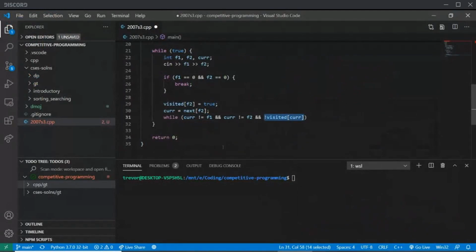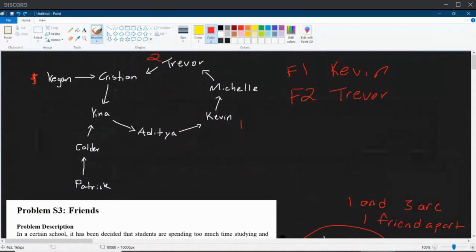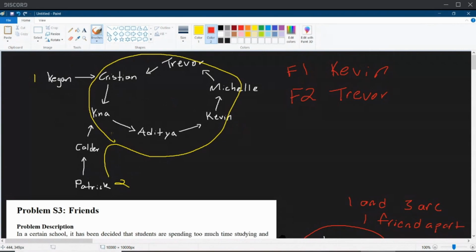And what happens if we visit a visited vertex without seeing friend 2 or friend 1? That means there's a cycle that includes neither of them. To better illustrate this, an example would be friend 1 being Keegan and friend 2 being Patrick. Then you go down here into a cycle with neither of them, and then you revisit Yina, which has already been visited by Patrick before. That means there's a cycle without Keegan and without Patrick.